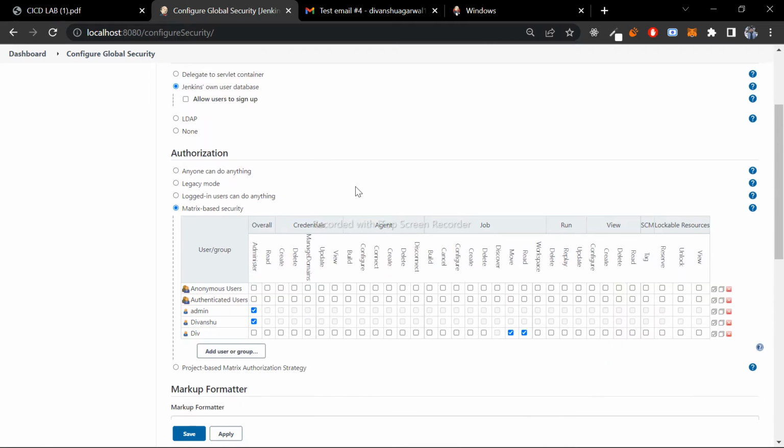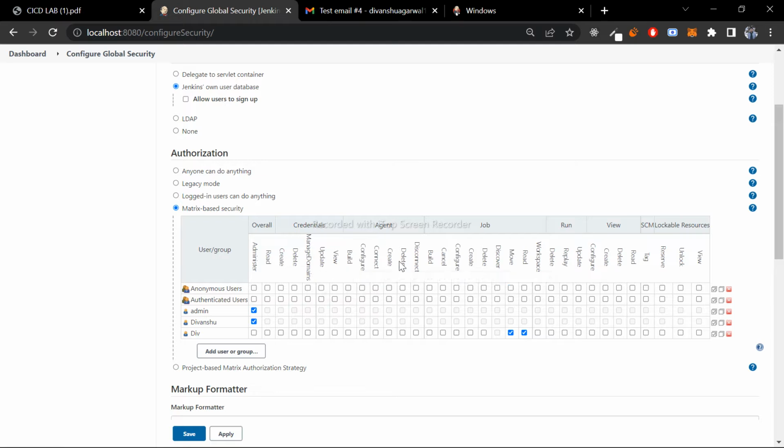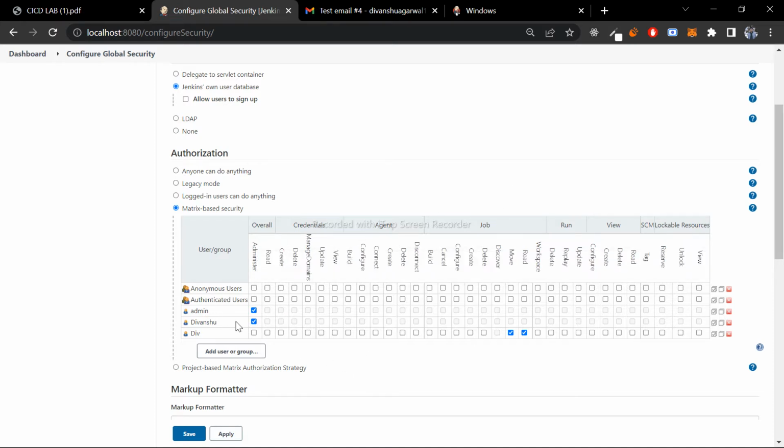Permissions are divided into overall, credentials, agent, job, run, view, and SCM in Jenkins, which have different tasks like credentials create, update and delete, agents can be created and deleted, and jobs can be created, deleted, configured, and cancelled. So according to whatever permission we provide to the user, these tasks can be performed by the user.